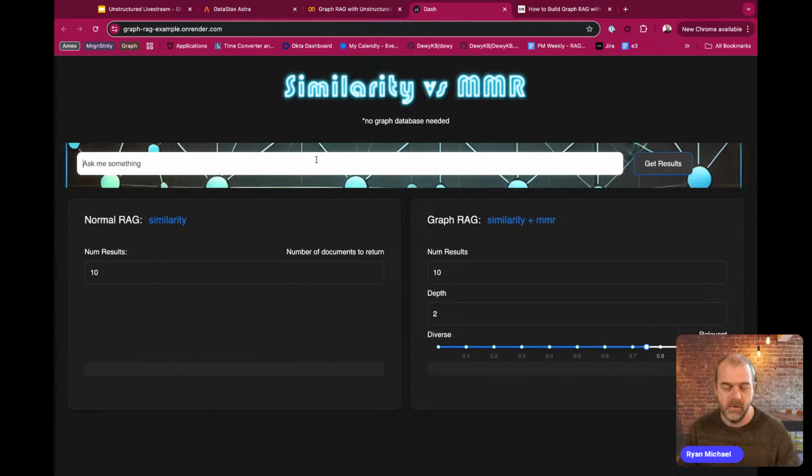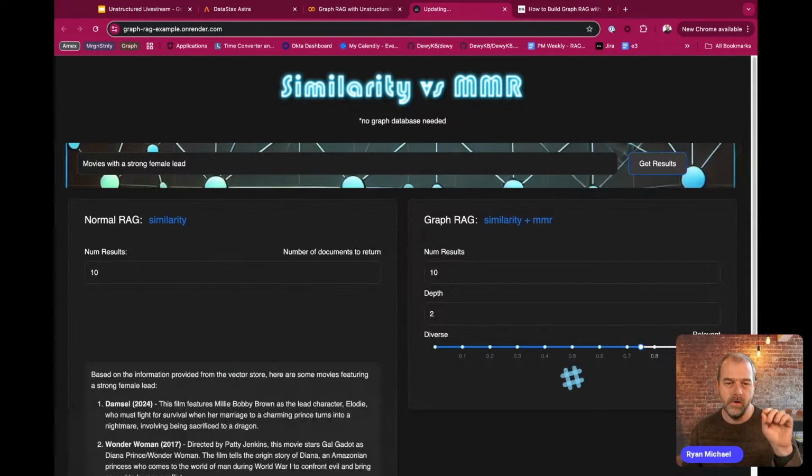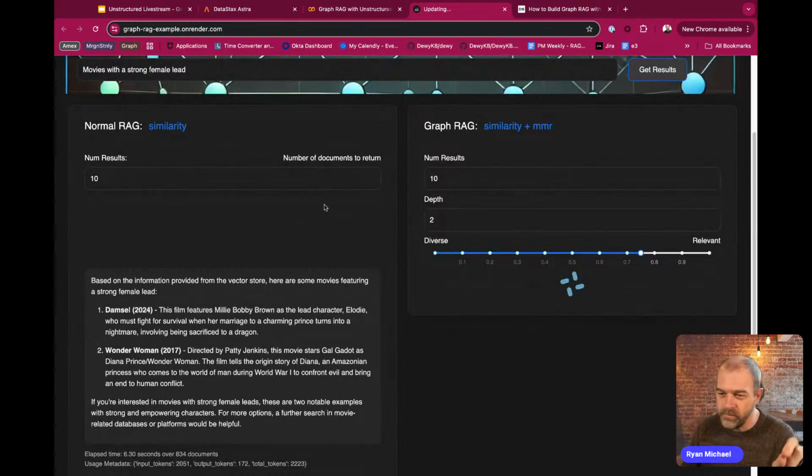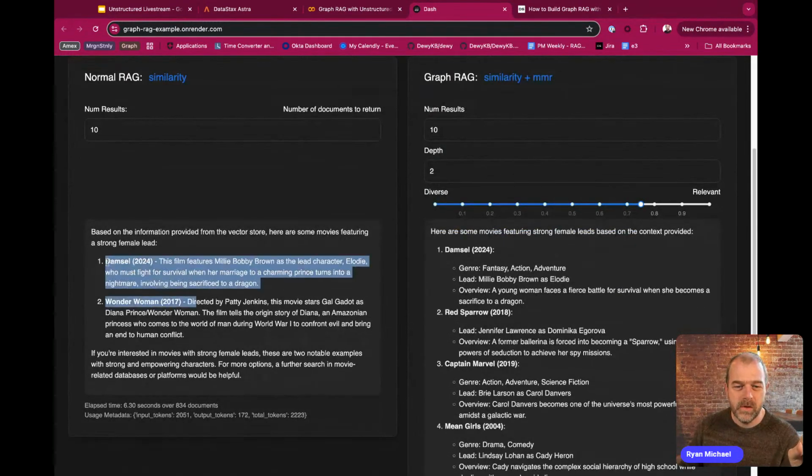So we can ask this a question. I'm going to ask it, movies with a strong female. What we're going to see here is that this is going to pull back chunks of reviews that match this text. But because on the normal RAG implementation we're not getting any context around that, we're only getting the specific chunks that match this query. Hopefully this will actually complete. There we go. So you can see here, we're getting results, right?